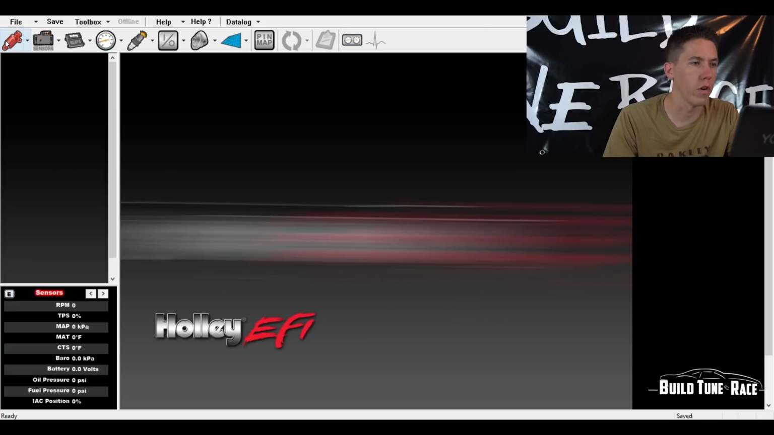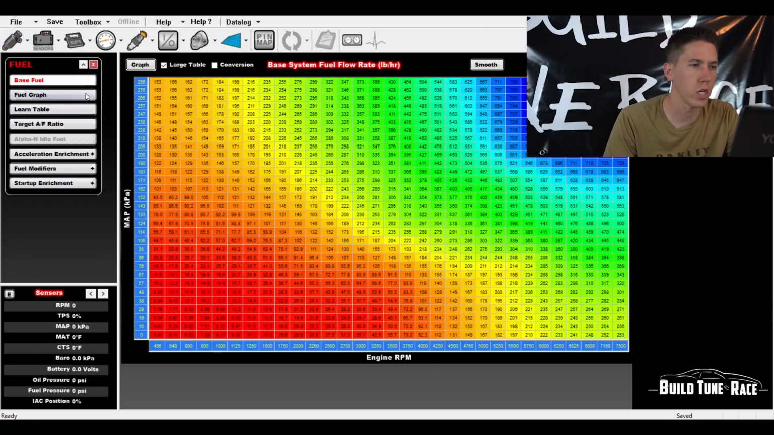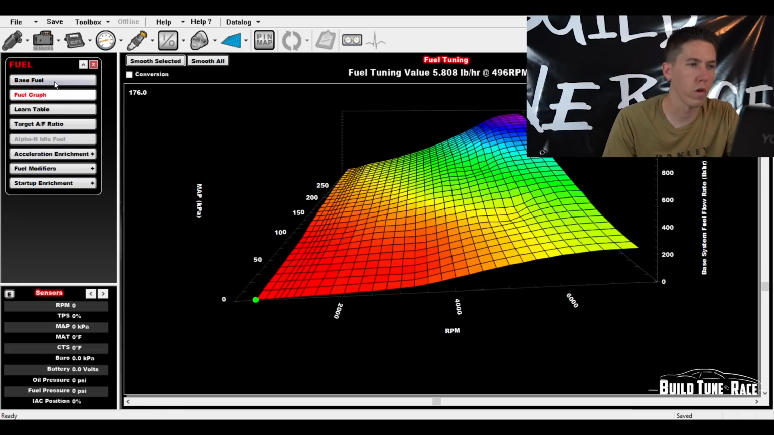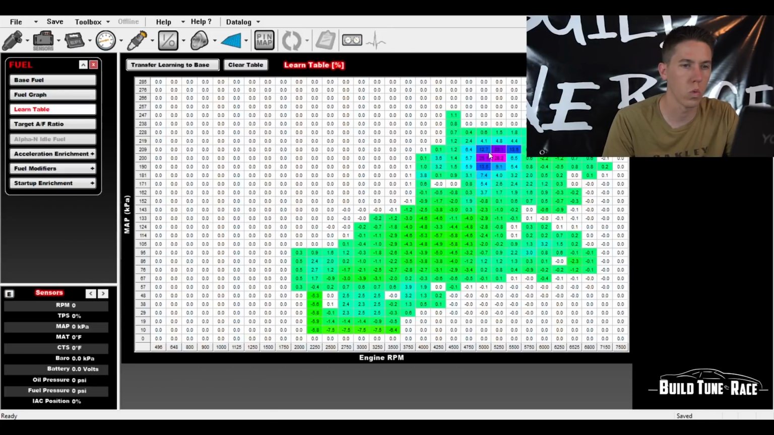And so here you have your fuel graph. As you can see, fuel graph, learn table, target air fuel. So we can go through that whole thing. So here's the table, and then the fuel graph that matches the table, the learn table, and this is when the car was running, where it was changing. So you can see, like right here, it had 28% change.